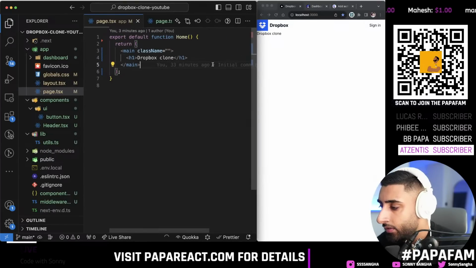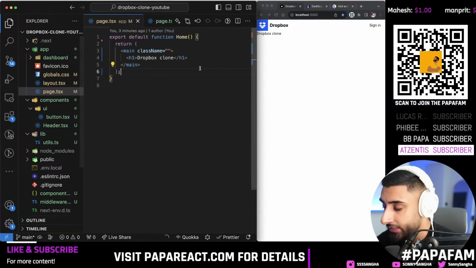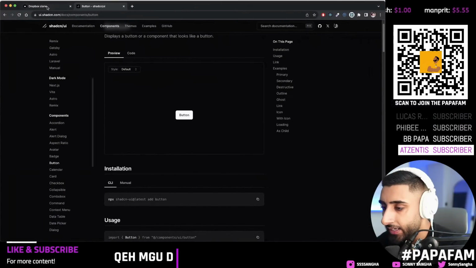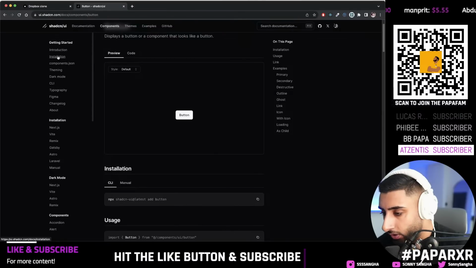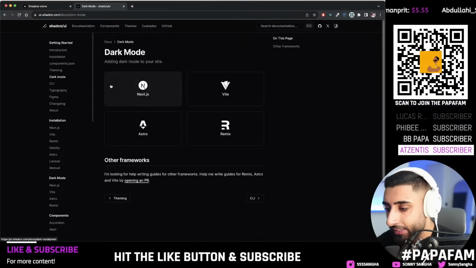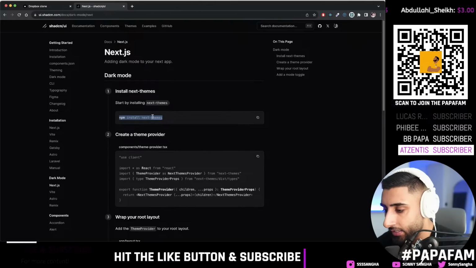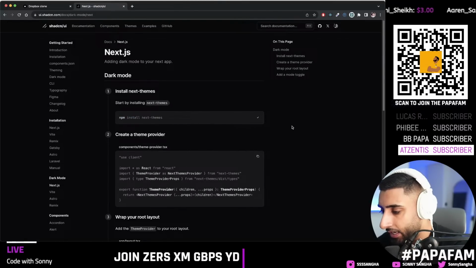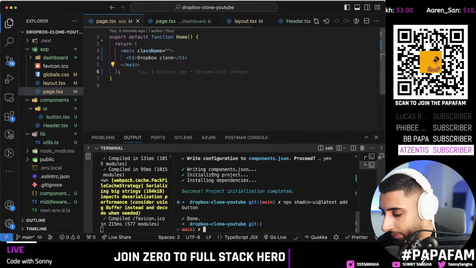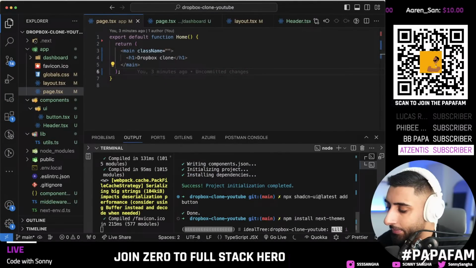Let's carry on. So first things first, we're going to go ahead and install our theme. I want that toggler set up from the beginning, and this is essentially dark mode. So I want you to click on dark mode in Shadcn, click on Next.js, and I want you to install next-themes. So that's our first step. We're going to pop that in right now. Boom. Let's go, Command J to pop it up, and we're simply going to type in npm install next-themes.